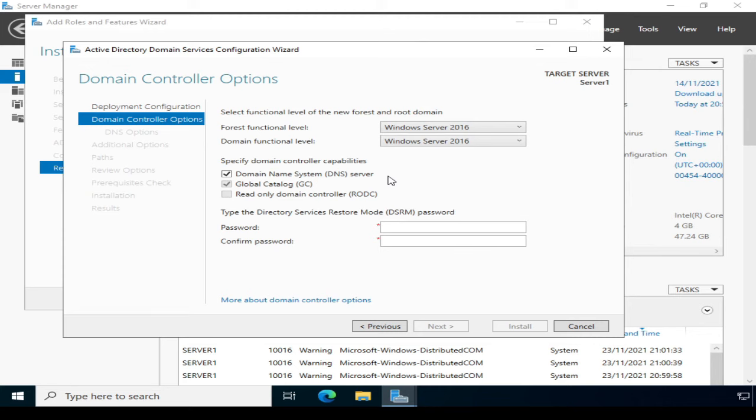Now I need to specify domain controller capabilities. I must have a Microsoft Active Directory integrated DNS server and also a global catalog server, which is grayed out and selected by default. And I also need to specify a directory services restore mode password. And this is in case I have any problems, need to perform any maintenance or recovery of the Active Directory domain services database. And click next.